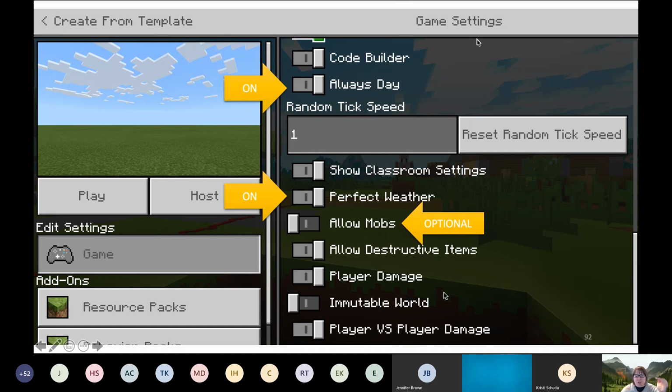So those are our settings. We're going to turn on always day, turn on perfect weather, and then allow mobs is completely up to you if you want it on or off. And once you have those settings, we're going to click on play, and that is going to send us into the world. So play is over on the left there.